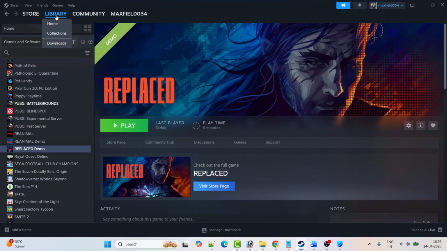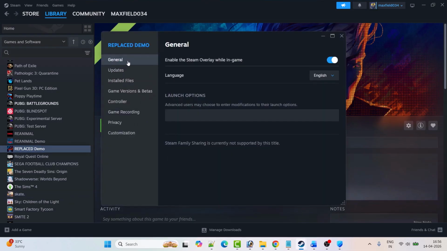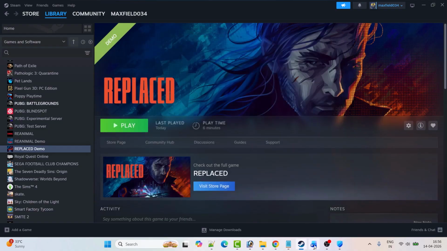So open Steam, go to library, right click on the game, select properties. Now in the general tab, you will see the option enable the Steam overlay while in game. Just toggle it off and then launch the game and check. If that doesn't work, then enable it and then follow other fixes mentioned in this video.